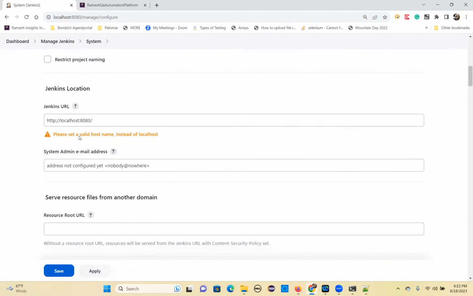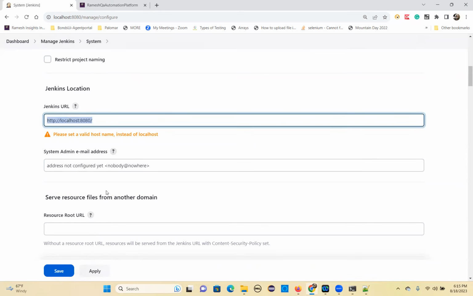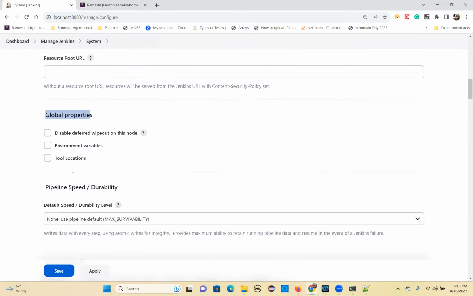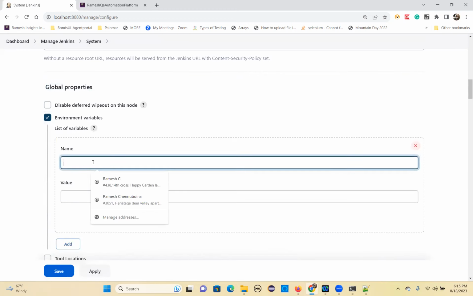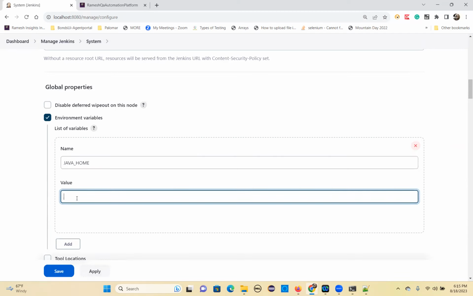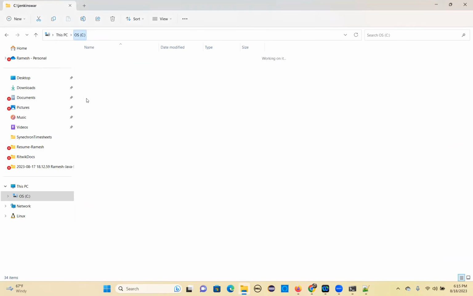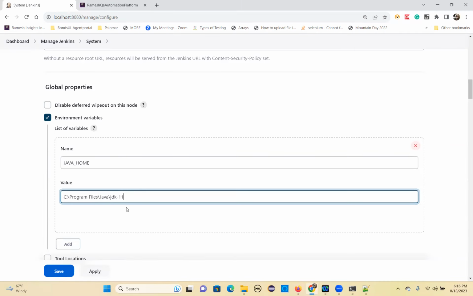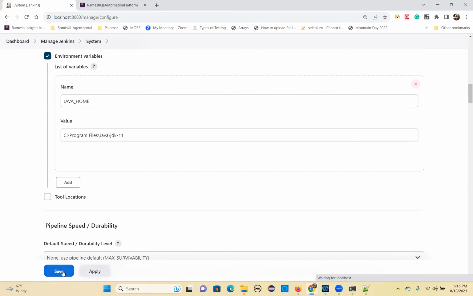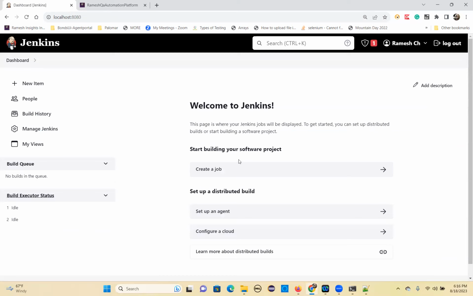So this is the Jenkins installation location. Under global properties, there is an environment variable option. Choose that. Add Java home. Go and get the Java path from the C drive, Program Files, Java, JDK. Till here you get it and paste it here. That's it. So apply and save. After that, that's the configuration, a very simple configuration.